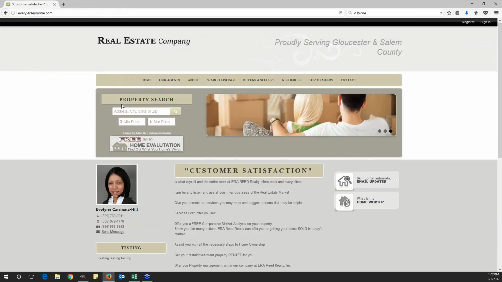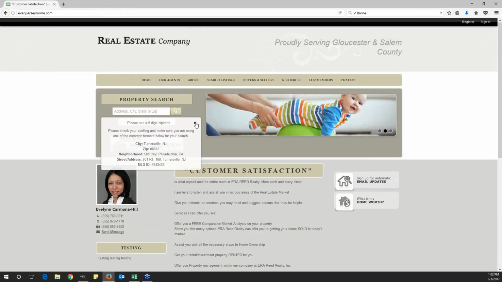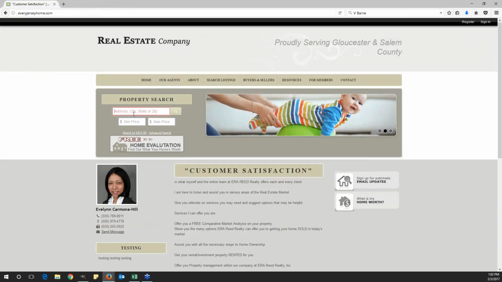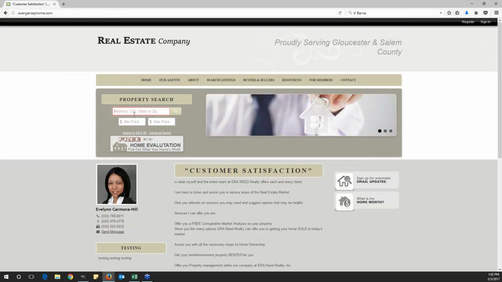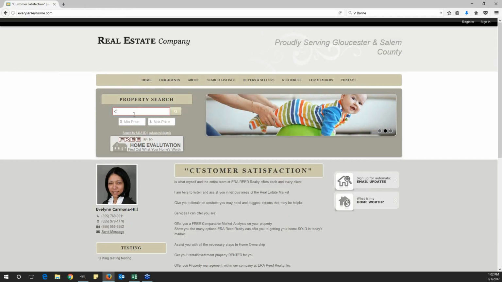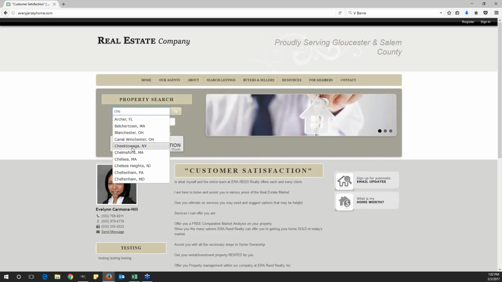We do provide a few different ways to search properties on this website. We have a quick search, which lets you search by zip code, city, neighborhood, street address, or MLS ID, and also price range. It is a smart search, so as you start typing in the city or zip, we'll produce a list of results matching those letters or numbers. For instance, if I wanted to search Cherry Hill, New Jersey, I can just start typing in CH, and it will pull up everything that matches what I'm looking for.